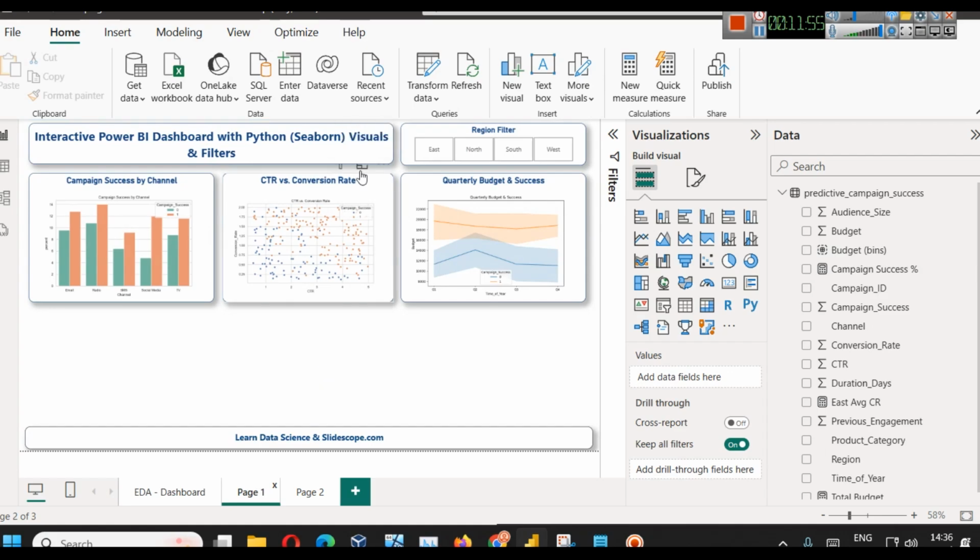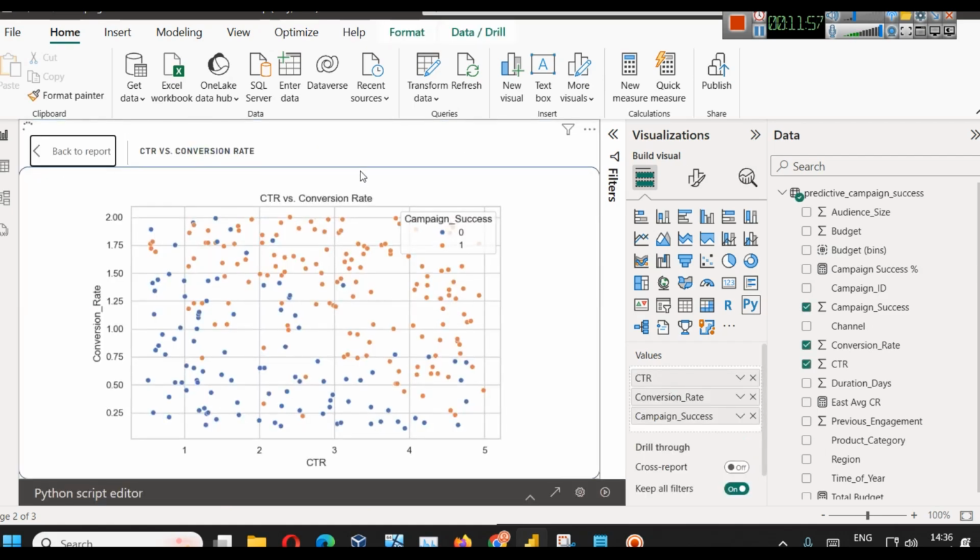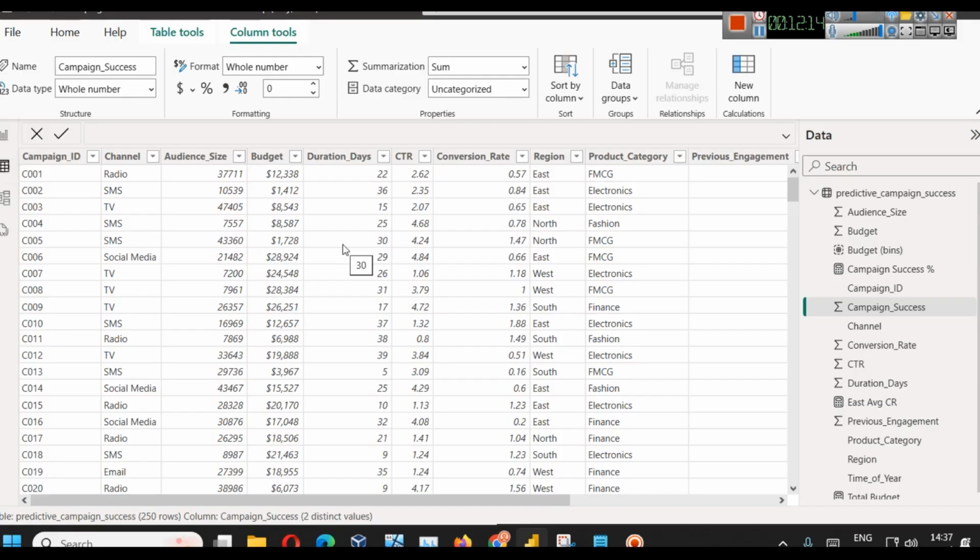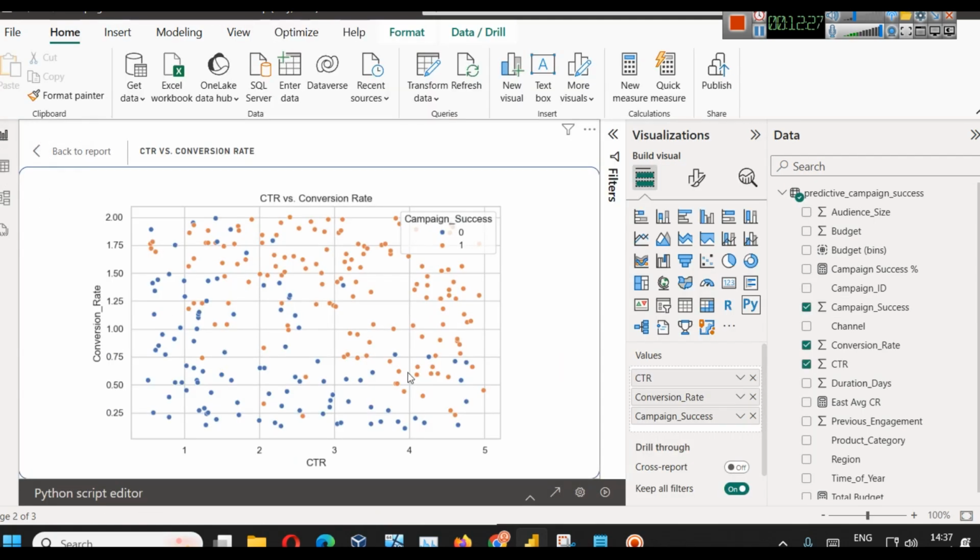Then what this visual is representing, this is when we have to see conversion rate, like conversion rate is kind of representing our success, right? And campaign success is either 0 or 1. So conversion rate and CTR, that means click through rate of the campaign. So you saw an advertisement, you clicked on it, so click through rate is 2.62 percentage, right? So click-through rate and conversion rate, on the basis of click-through rate, what is conversion rate? We are just seeing that.